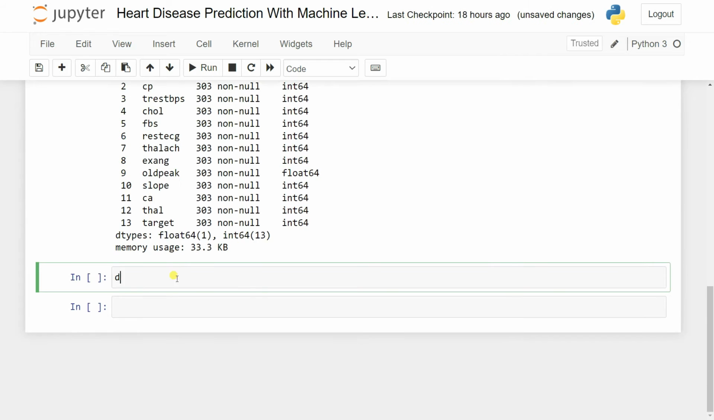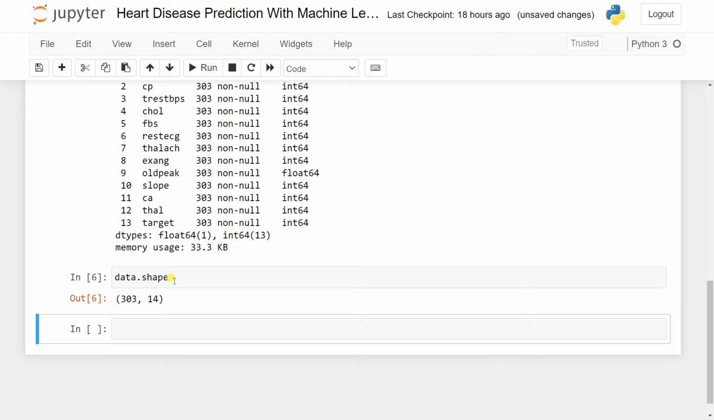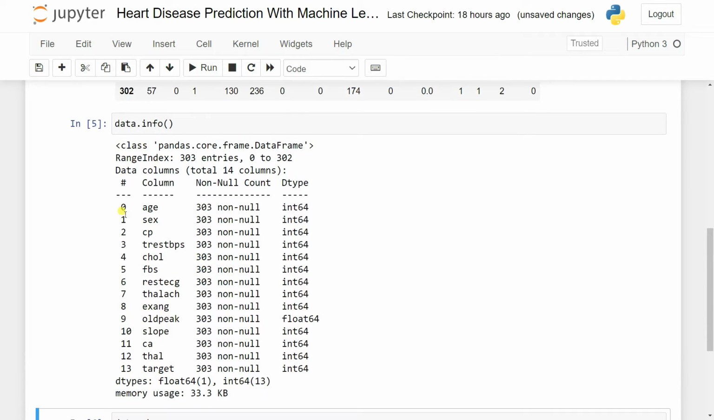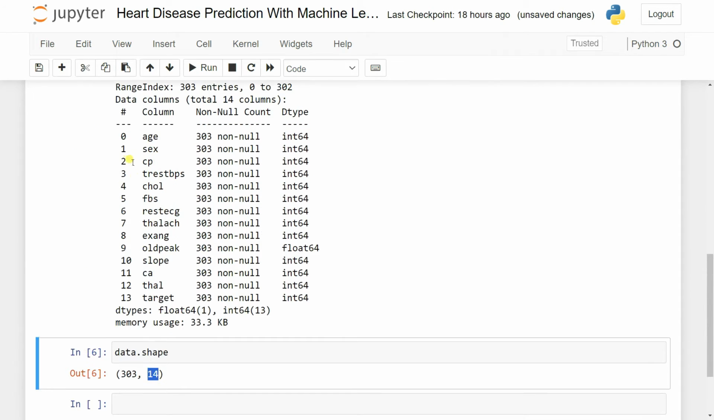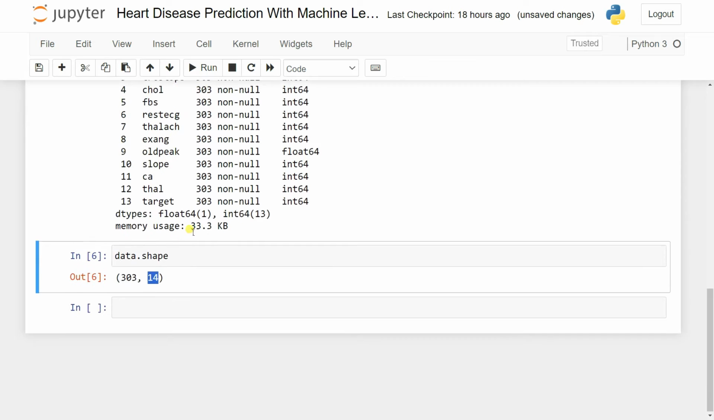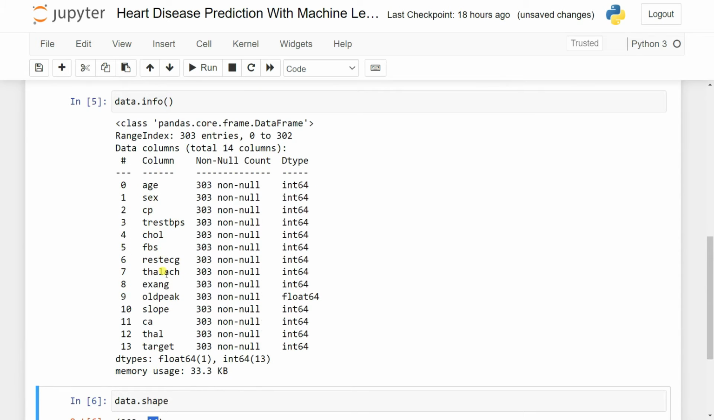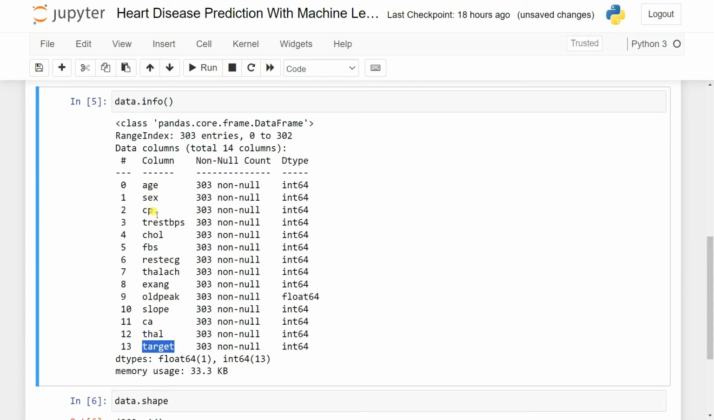You can also check the shape of the data. Let's say data.shape. In that shape, you can see it has 303 rows and 14 columns, indexed from 0 to 13. Inside that, you can see target is my target class, and all the others are the feature columns. Now let's check the distribution of the data.